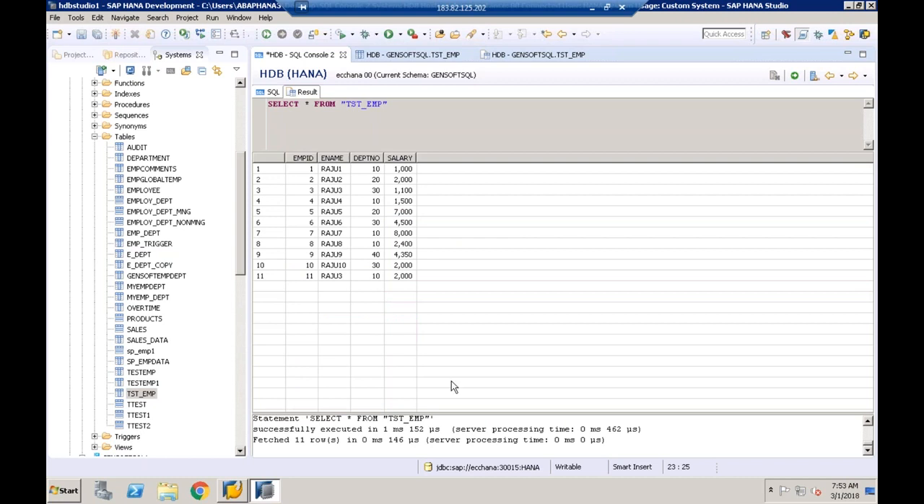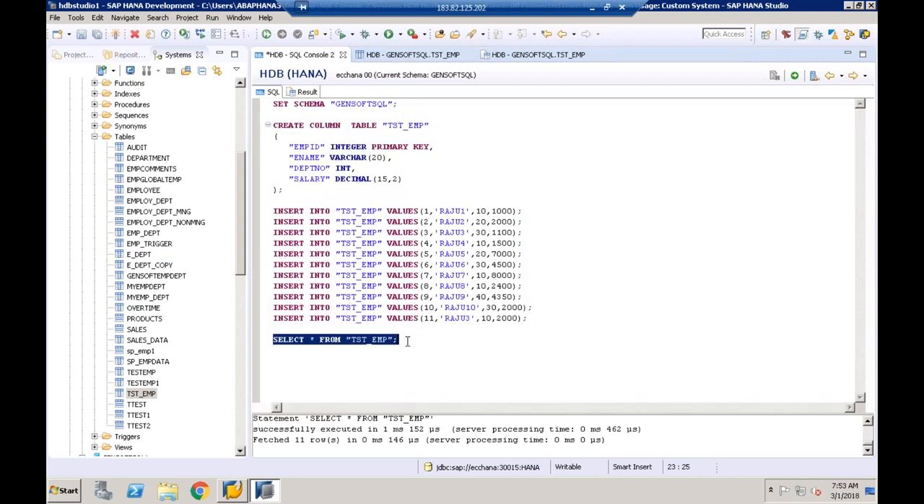Now I'll say here order by. I'm trying to use a clause called order by. I'll say order by salary. So I want to list out the employee details based on ascending order of salary. By default, what is the purpose of the order by statement? Just like ABAP, it is used for sorting the data in an order.